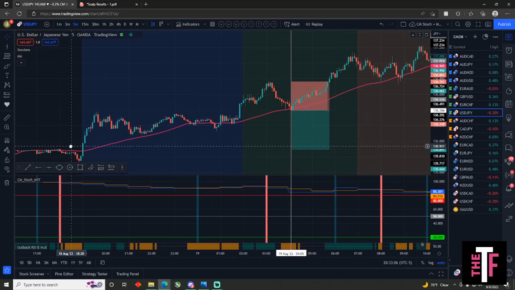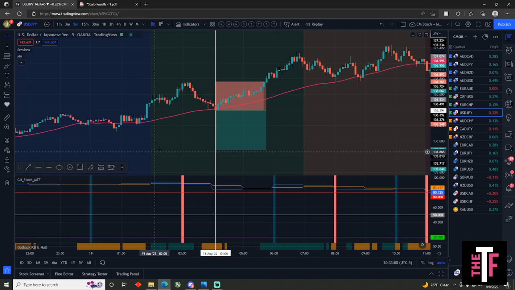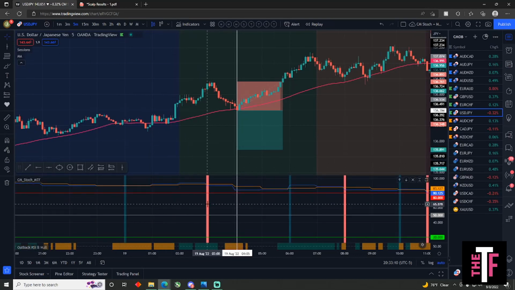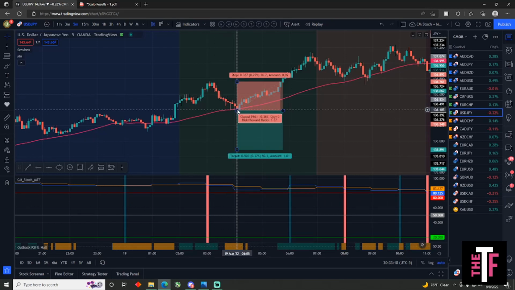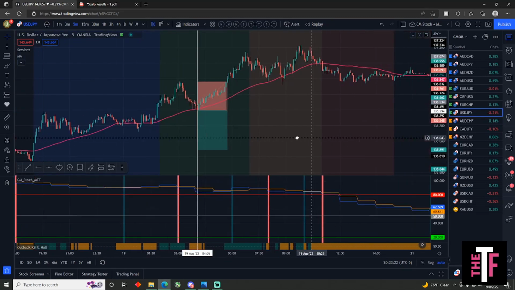And looking at more opportunities, in this case, we get a red cross, so it's signaling sell, but we have to wait until our Outback oscillator is yellow, which is here. But then we look at the price. Price hasn't broke through the moving average yet. It breaks through. Unfortunately, it's a loss, but we can't win them all.